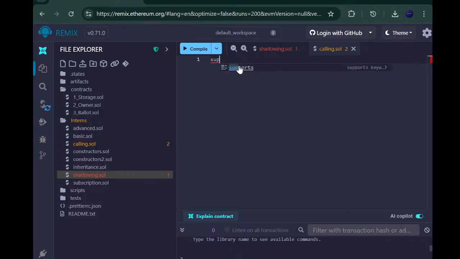Then we have the keyword super. It's a special keyword that does not refer to a single parent contract. Instead, it refers to the next contract in the linearized inheritance hierarchy. In complex multiple inheritance, super can trigger a cascade of function calls up the inheritance chain, following the rules of linearization.